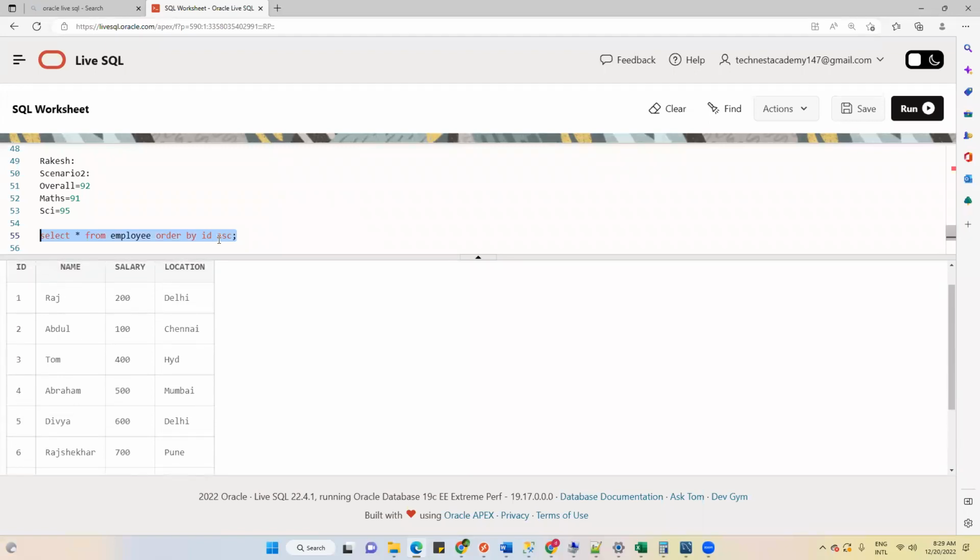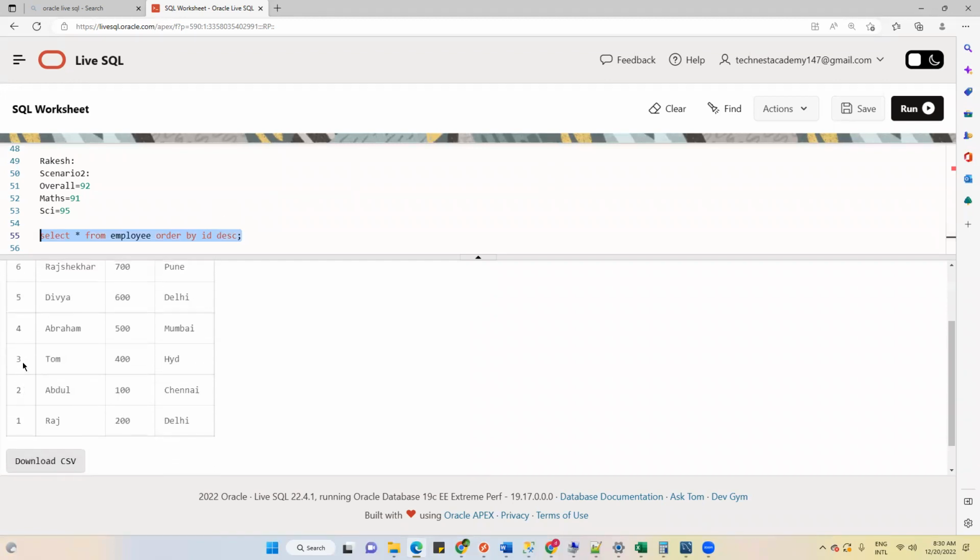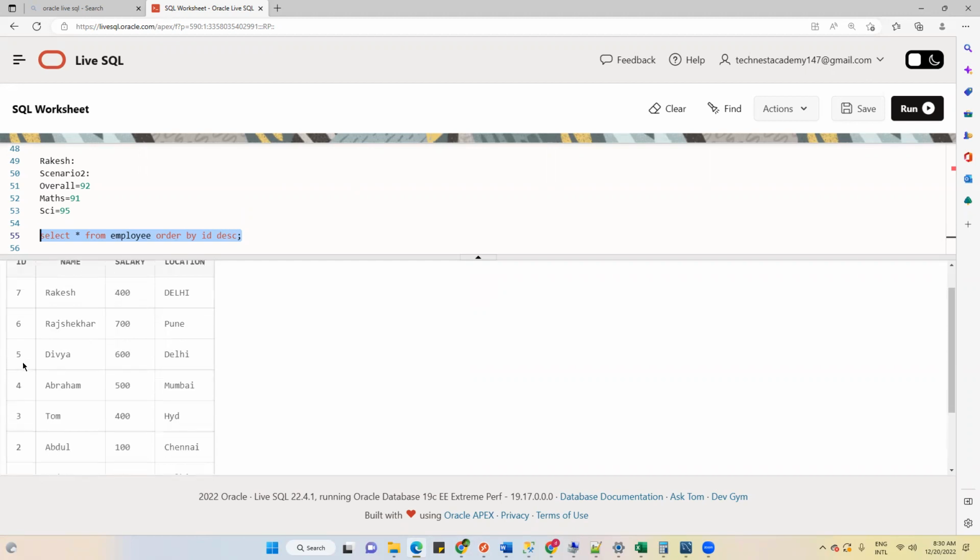Correct. Now, if you want to sort this in descending order, you have to write DESC. Here DESC means descending. So you are telling the SQL engine to please sort this ID in descending order. You run this, please verify the output. Is this ID in descending order? Yes. Is it clear?